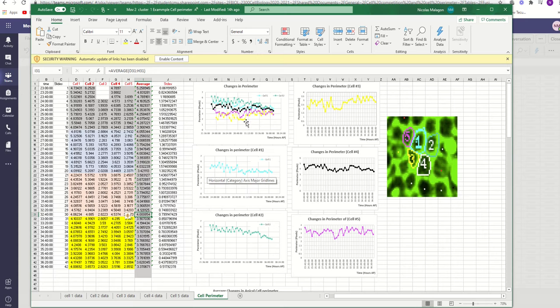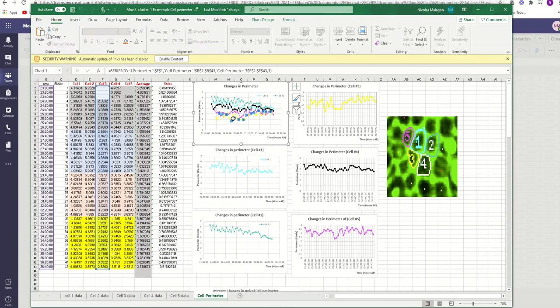Here the graphs are already made. What we did here, for example, for cell 3, is that you have all the data. If you don't have data here, it's because the cells were too small or we cannot see them. So instead of making a mistake, we left the space blank, not with zeros, and the software is not going to analyze those.